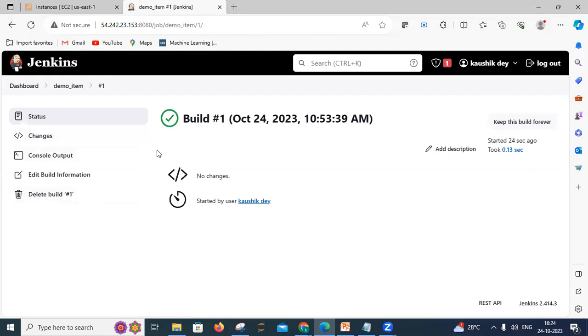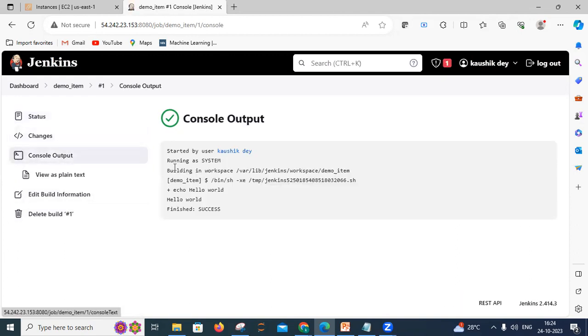This is the build number, and you can see the console output, because I only wrote that echo hello one. The item is printed in the job that I had written, echo hello one. And the status of the job is showing that it is success, right? So that is the job that I have created.